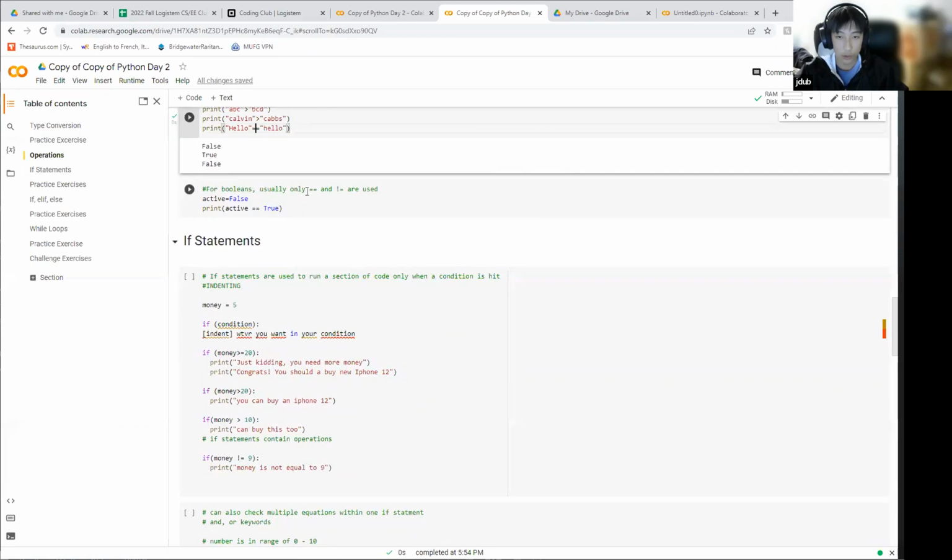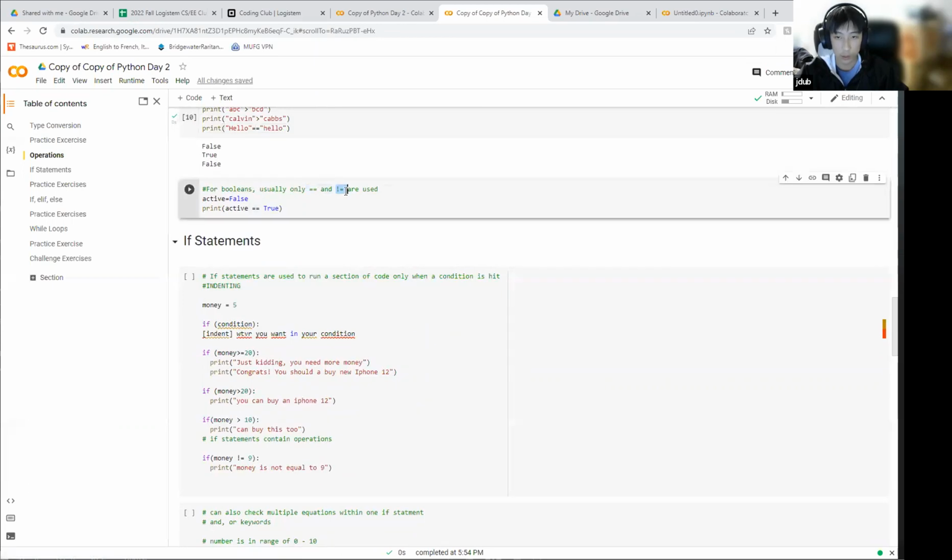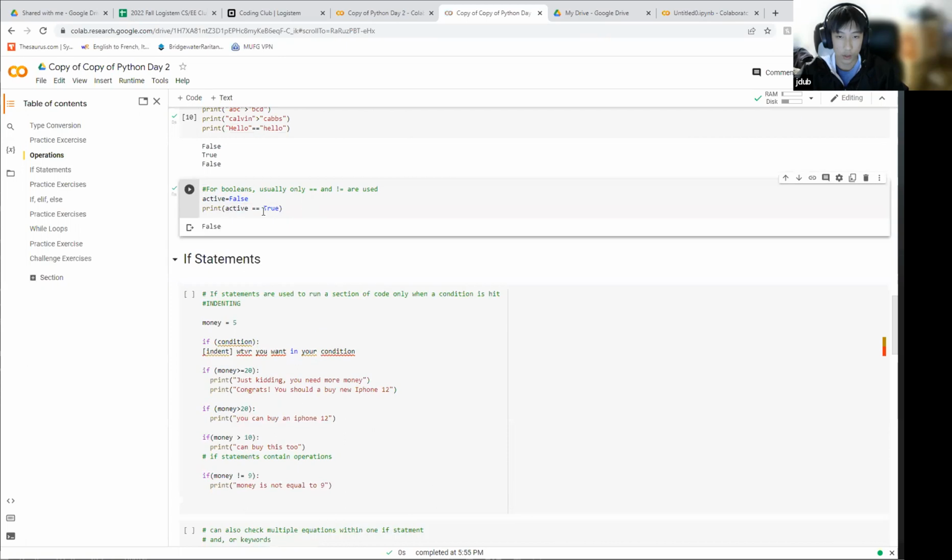And for Booleans, usually only equal comparison and not equal comparison are used. So you can set this equal to false, and you compare it to true, you'll get false, because active is set to false. Active is a variable, it's set to false. So active is not true, which is why the result is false.